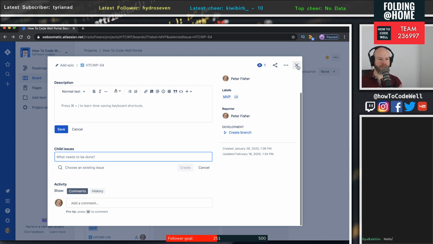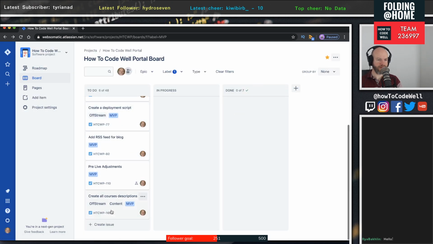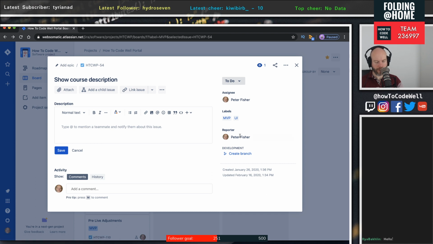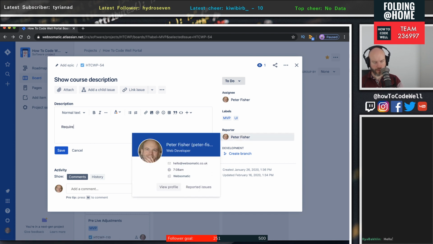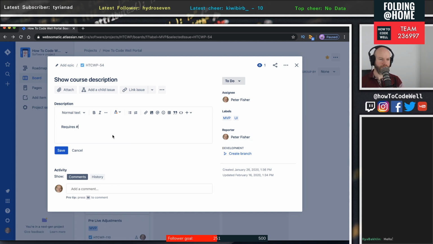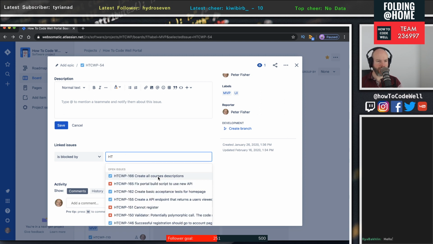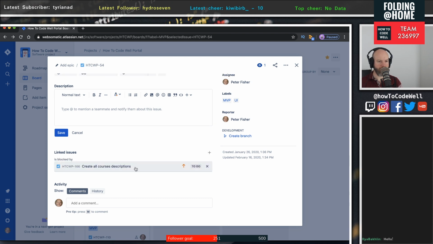But what we certainly need to do is link this up if possible. So what's this? This is How to Code Well 166. Can I link that together? Can I do requires? Is it hash? Maybe not. I thought there was a way of linking or relating. There's child issues, link issues. Here we go. Link issues, so is blocked by, yes, 166 create. There we go. Cool. So now we have a little bit of hierarchy there. That's good.